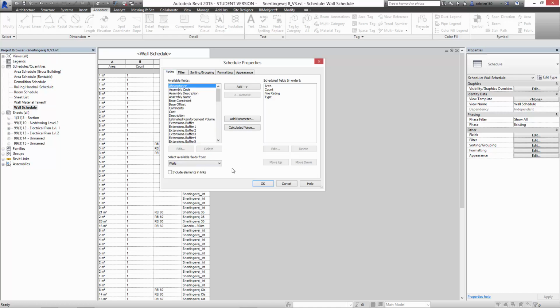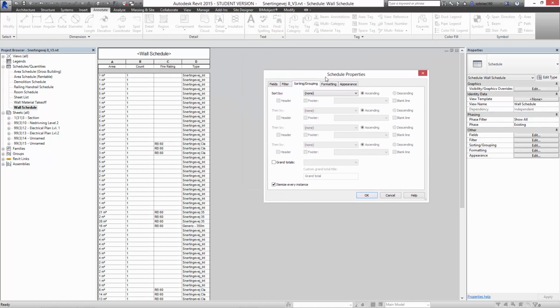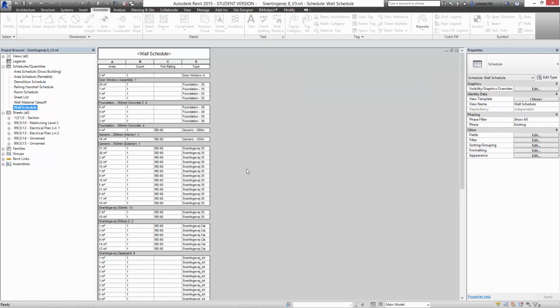So we've got the fields. I won't talk about filters right now, but sorting and grouping is what we want, because we want to sort out these walls according to the type of wall that we have. So I can just press sort by type, and I can put in a footer, which means it's going to give me a title, it's going to count the number, and it's going to give me a total of it. And I can press OK, and it organizes the walls into the different types of walls that are existing in the project. You can see here, foundation, different types of foundations, exterior walls, and so on and so on. So that's the type one.